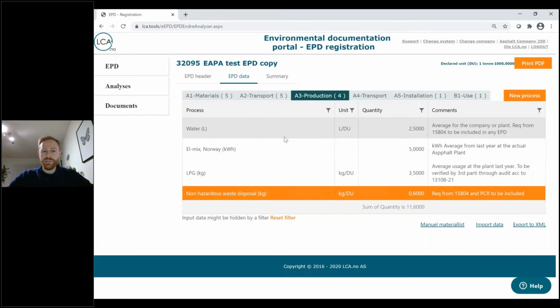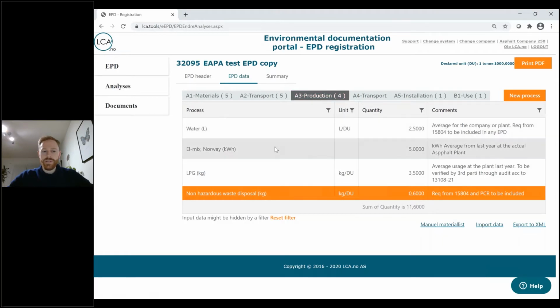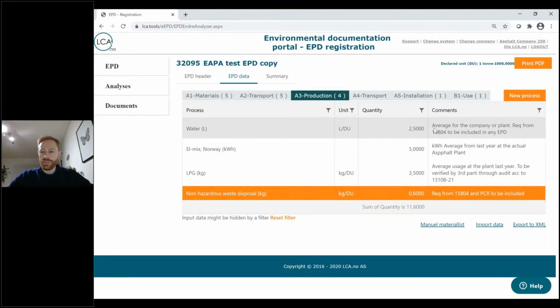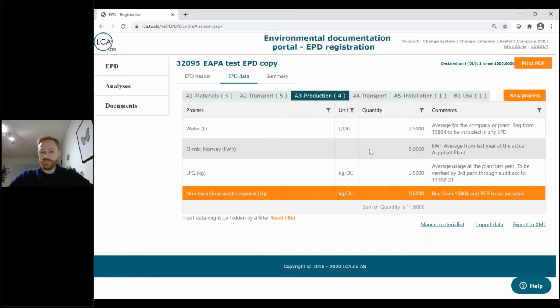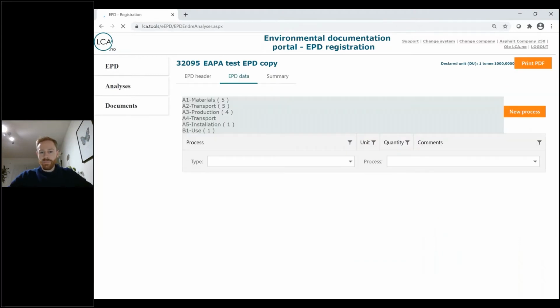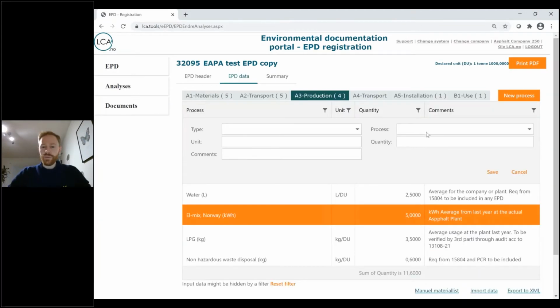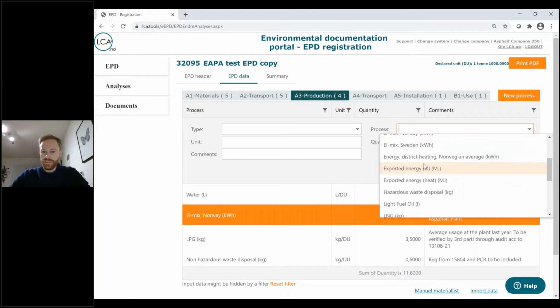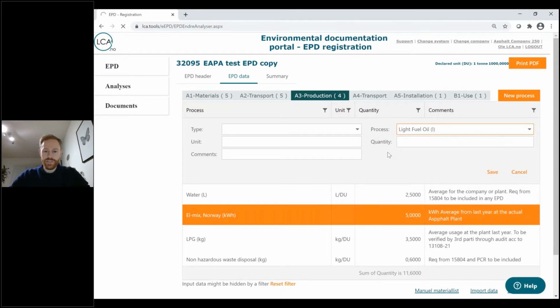And then when we come to the production stage here, we can see that we have already included some data sets. This will be added per asphalt plant, usually the average of the previous year. And then it's possible to delete, edit, or add new processes. So we will now add the light fuel oil here, which we will add in 2 liters.